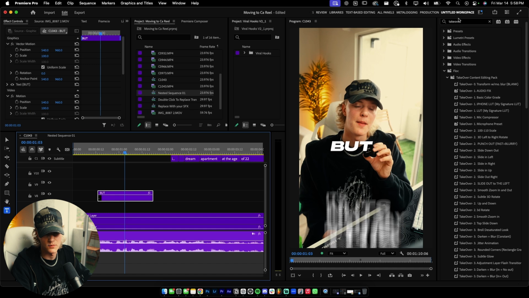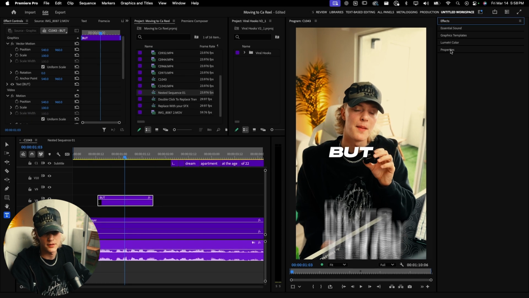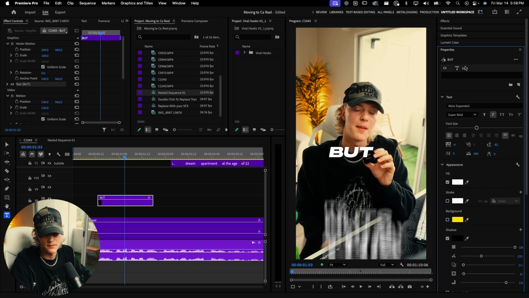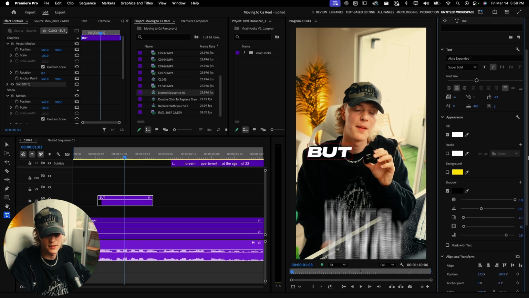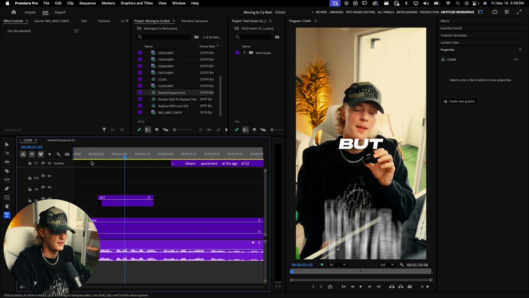But I'm actually gonna center this text as well because I feel like this thing's not centered very well. It's all good. Properties, but center right there, and then we got to go all the way down here. We got to center like that. Center. Fire.